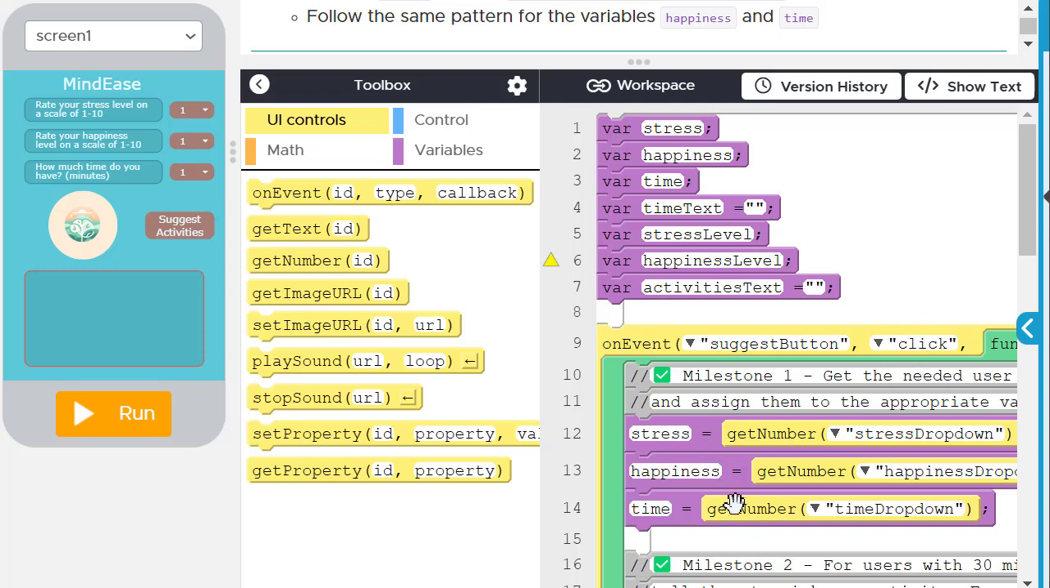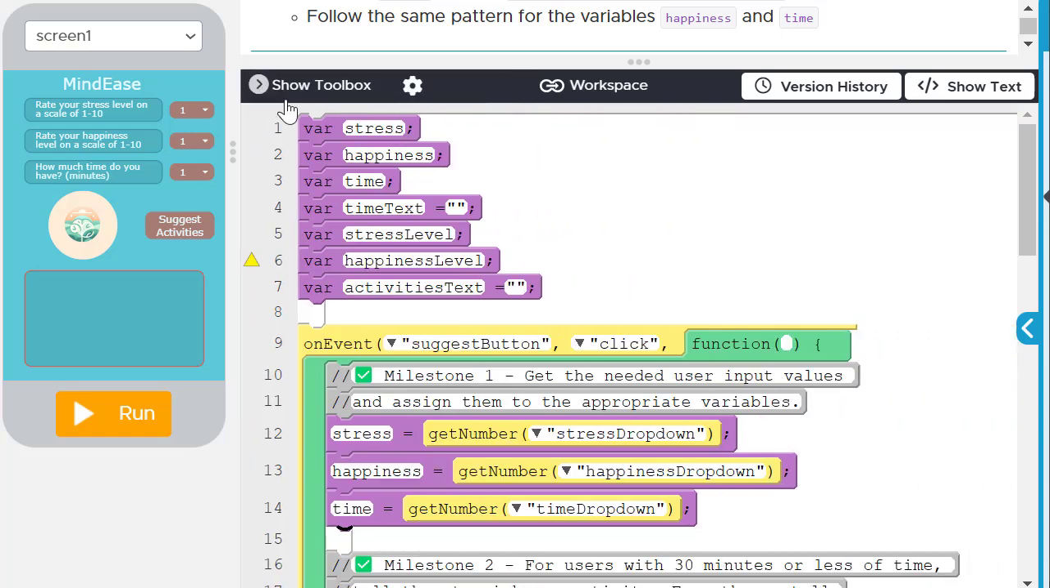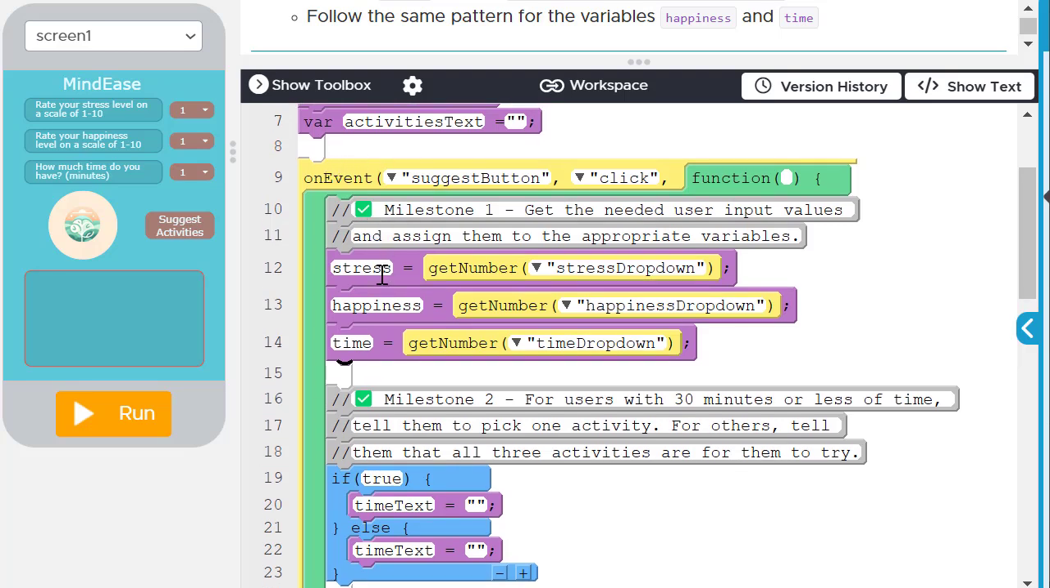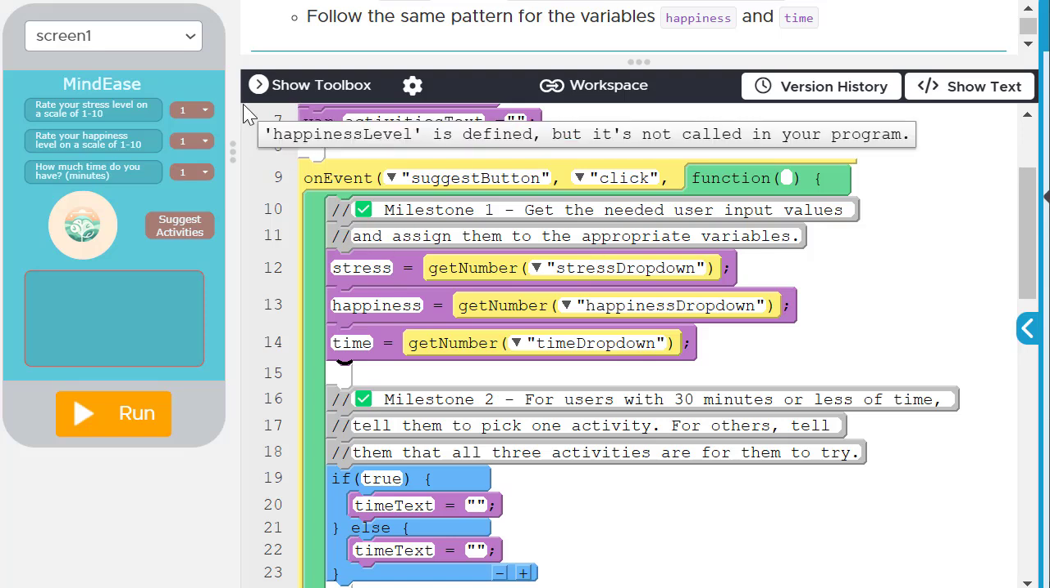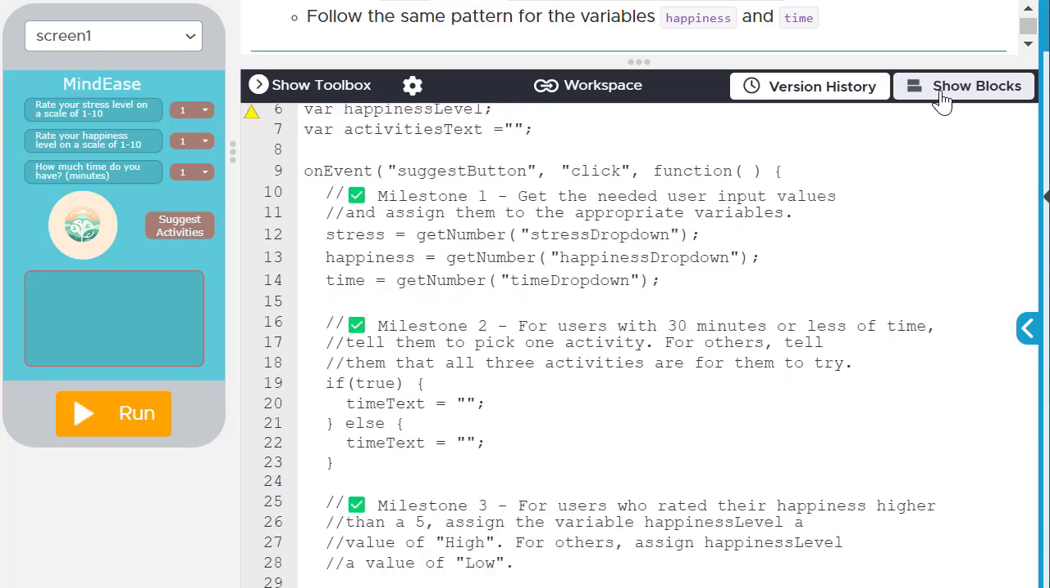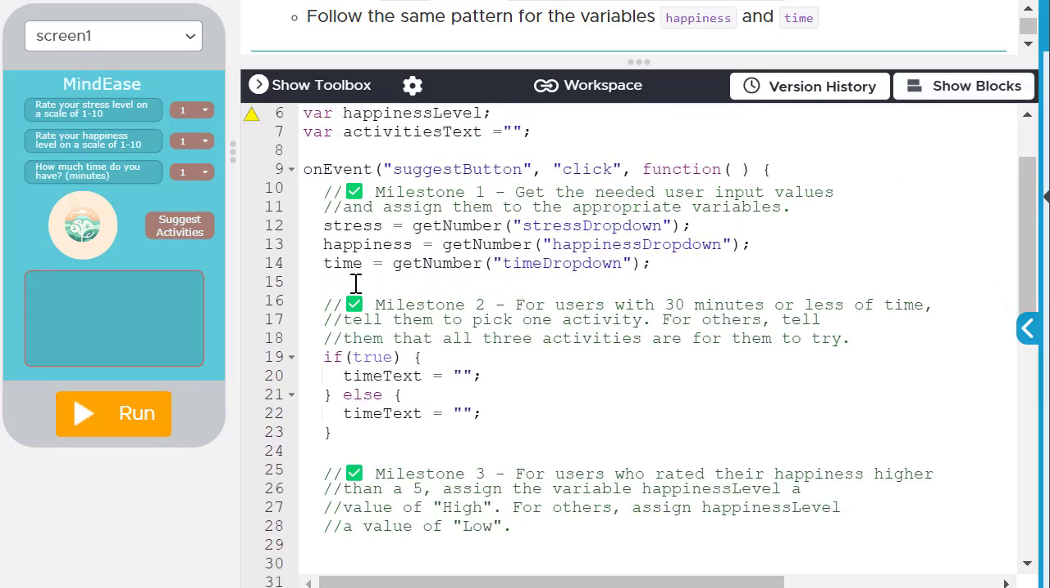Okay, so it looks like it should be right. I'm going to close the toolbox because we've got all our stuff that we need. I'm going to scroll it up just a little bit so we can have a look at it. So we've got 3 variables that are being assigned numbers from these 3 boxes. So whatever the numbers are in these 3 boxes, these lines get those numbers, and those numbers are stored into these variables. If we go to show text, it's going to show it exactly the same.